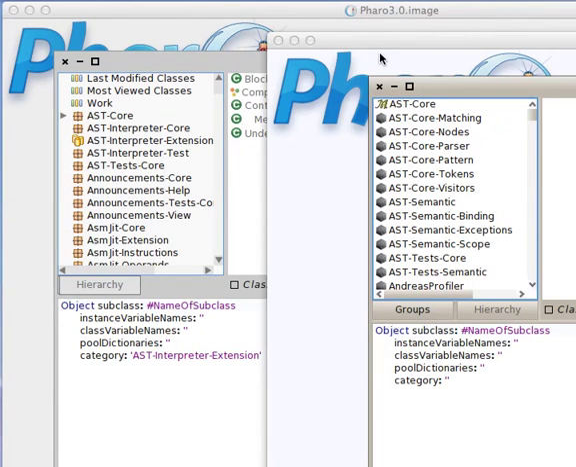This morning I wanted to take a brief look at Pharo 3.0, which is in alpha, so it's not really ready for prime time yet. But there are some kind of cool things just in the browser alone that I wanted to point out that are interesting to me at least.